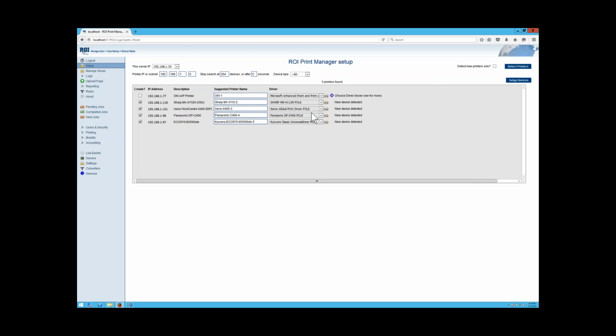If it can't detect the driver, like the very top one there, the Oki, we have to select the driver for it so we can tell it which driver to use. So we hit the drop down box. Normally it would be the universal, but we're going to select the actual specific driver for that particular Oki printer. Once you've done that, you put a tick in the box, and once you've done that, we're going to click on set up devices.